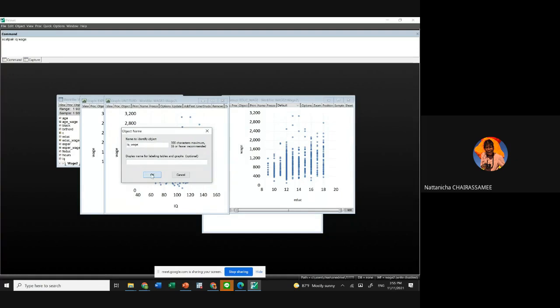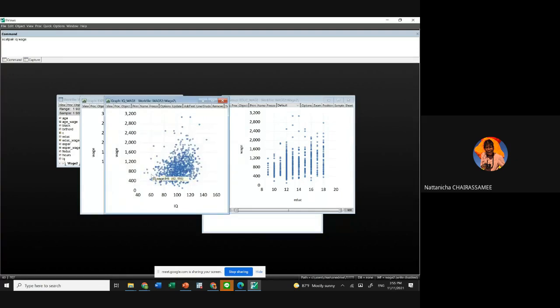Okay. So Ngọc told me that the last one, the graph between IQ and wage, looks like it has a heteroscedasticity issue. Why do you think it's IQ and wage, Ngọc? Do you have any idea why you think it's this one? Yeah, actually that's the correct answer.